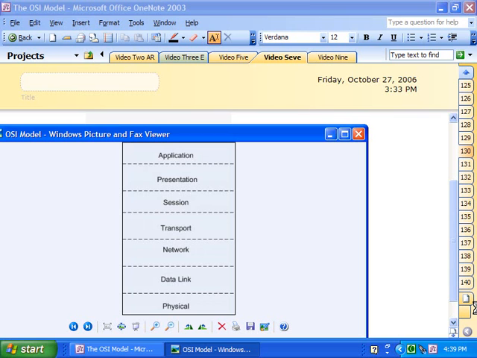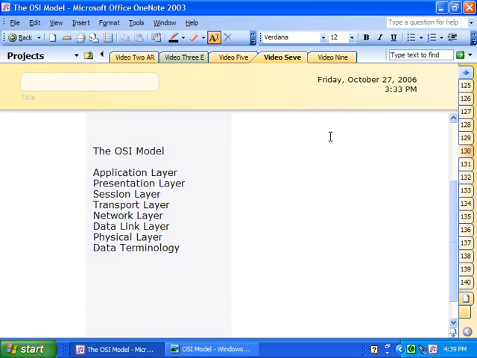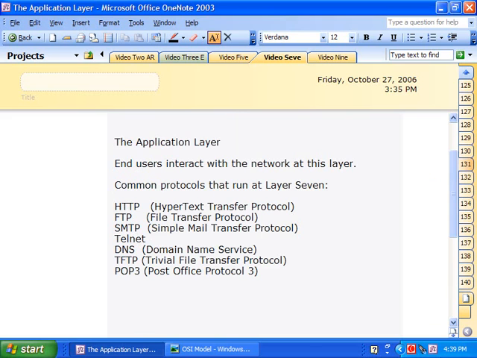So having said all that, let's take a detailed look at the purpose of each layer and also where some common protocols and devices operate. And the application layer, hey, it's really simple. It's the one closest to the end user. Whenever an end user is interacting with the network, they're doing so at the application layer. And I've listed here 7 common protocols that run at layer 7.